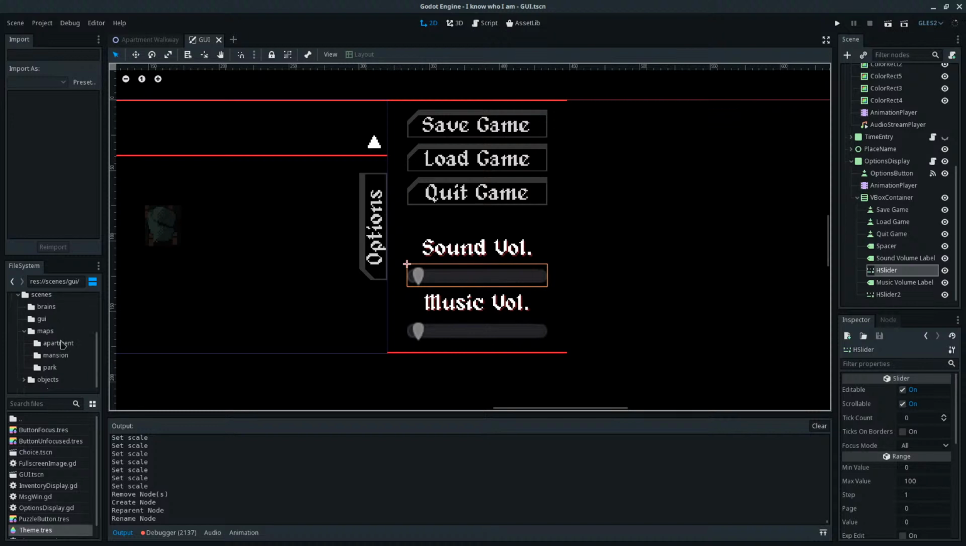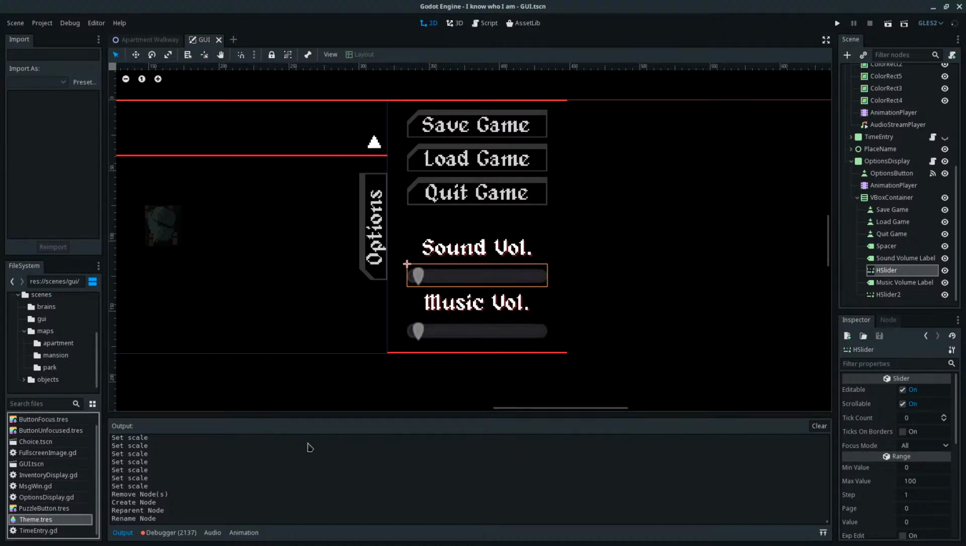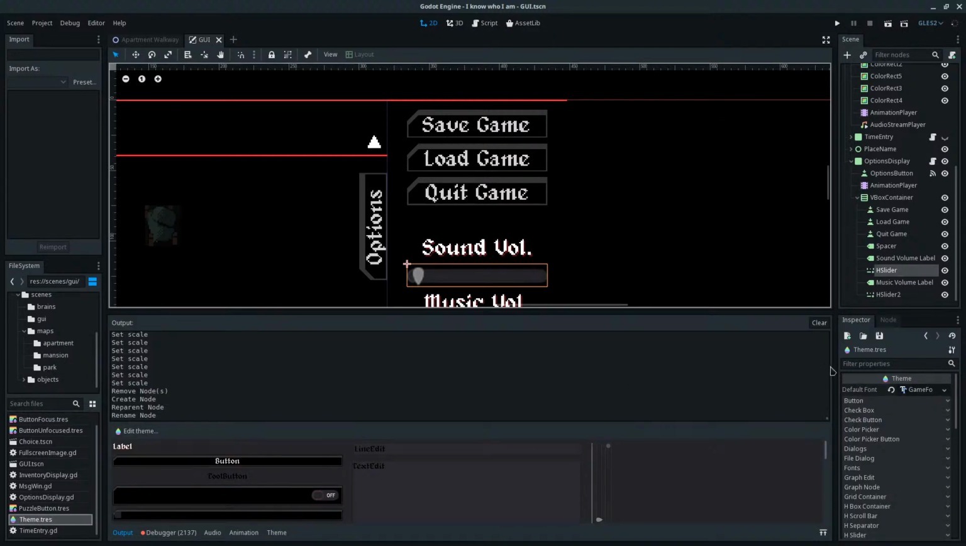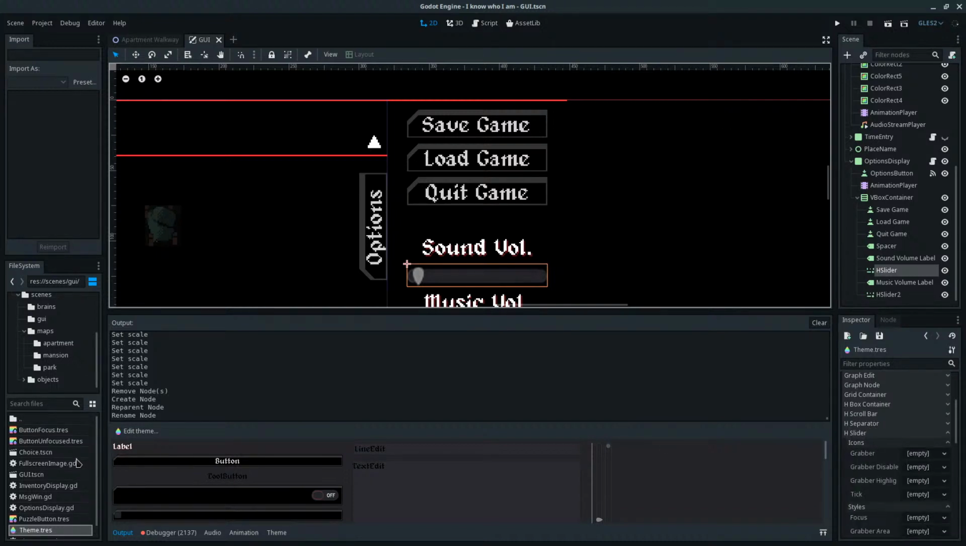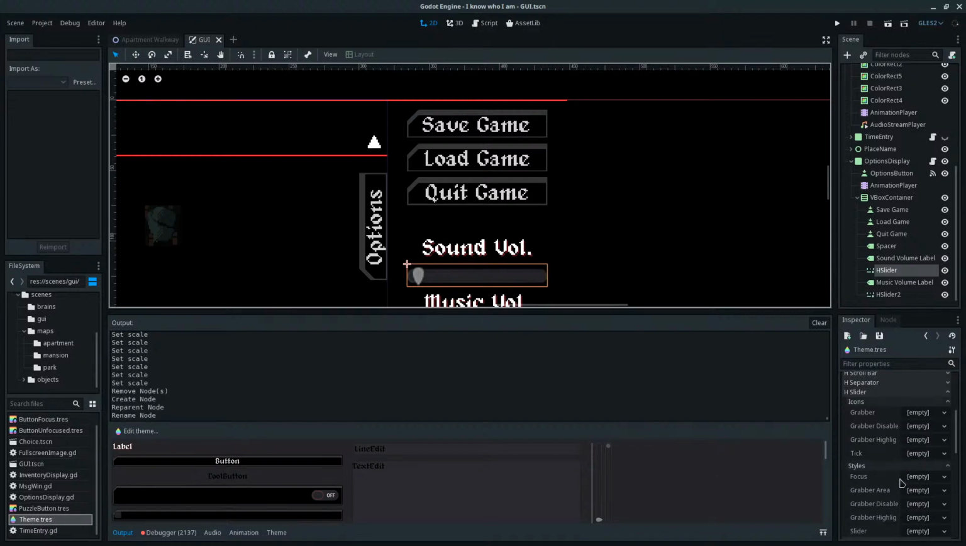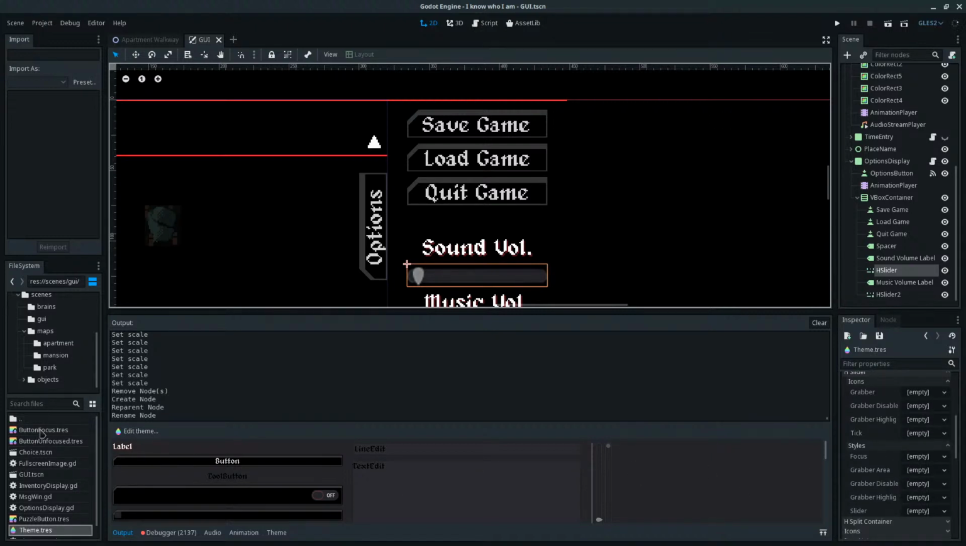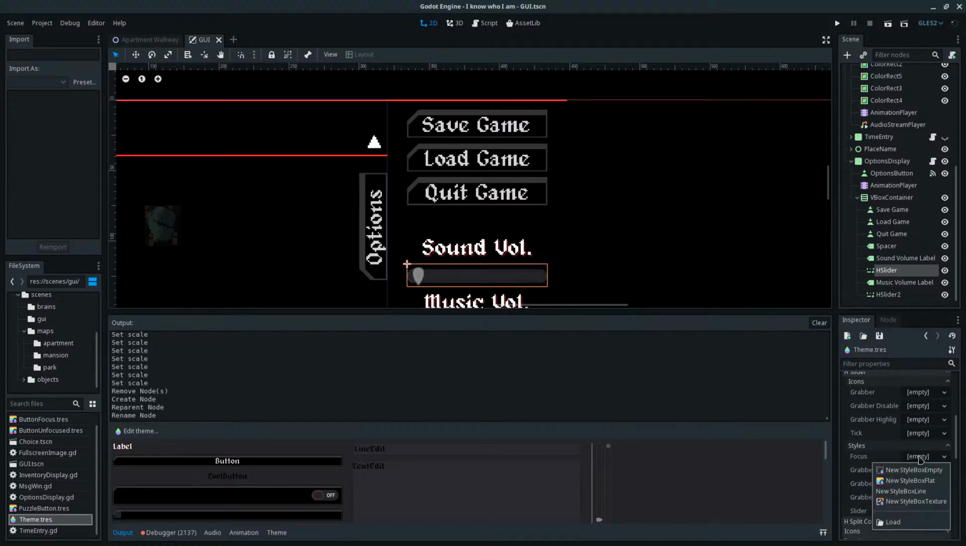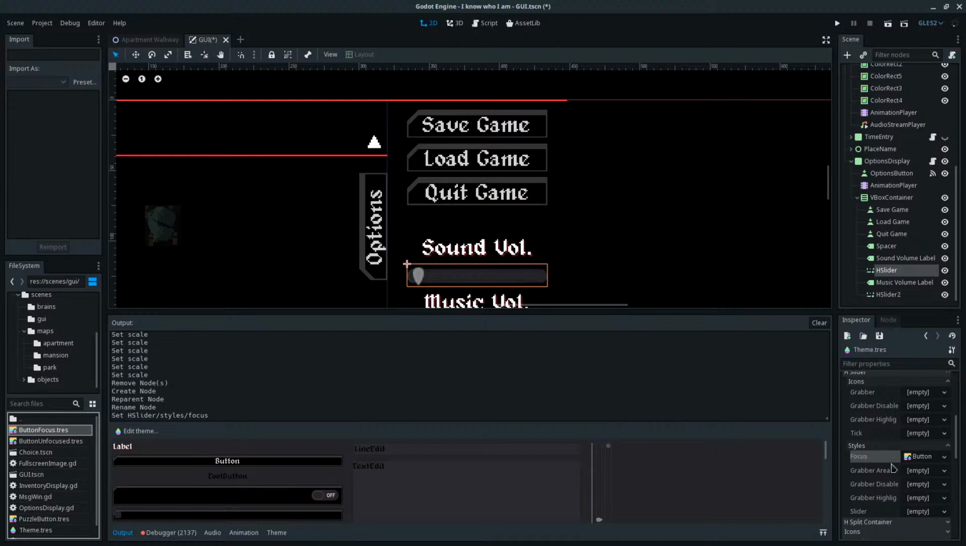Okay, so let's go ahead and fix the theme because that looks a little jank. Let's see here. So for sliders specifically, I'll need focused into unfocused. Okay, so wait, can I just go like that?